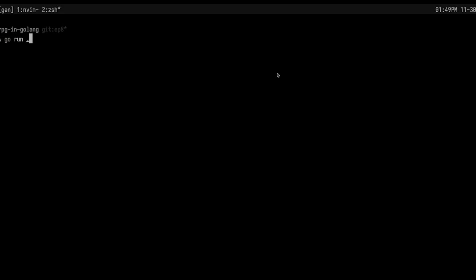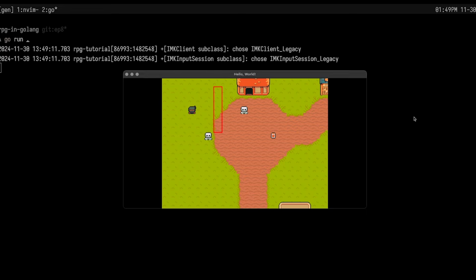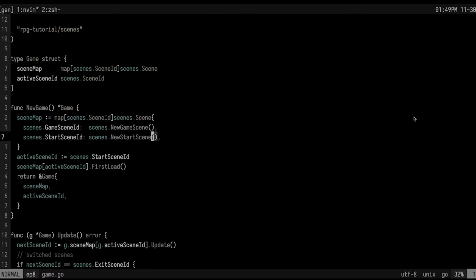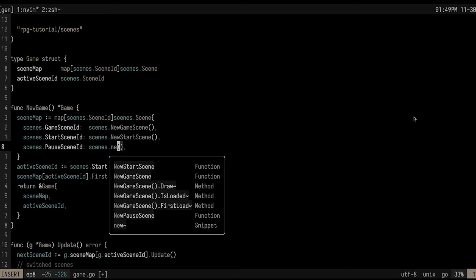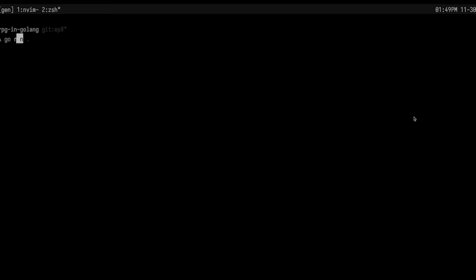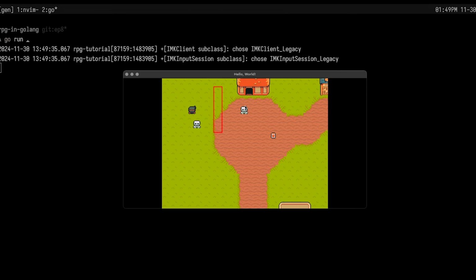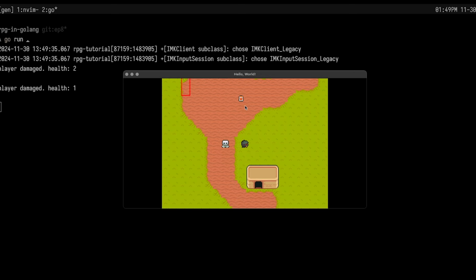All right, so go run dot. We are now inside of our start scene. We press enter, and I have an error because I think I didn't add inside of here. Yep, so I need to put that this is the pause scene ID, and that this is a new pause scene. Okay. Press enter, walk around and stuff. We're paused. We press enter to unpause.